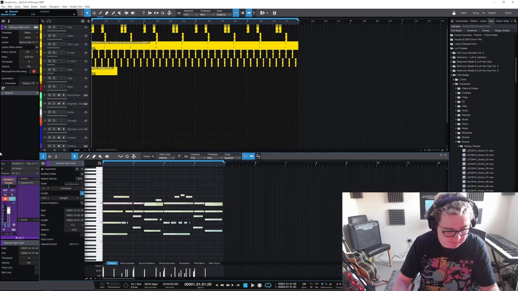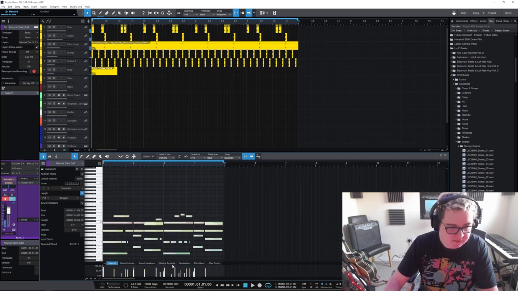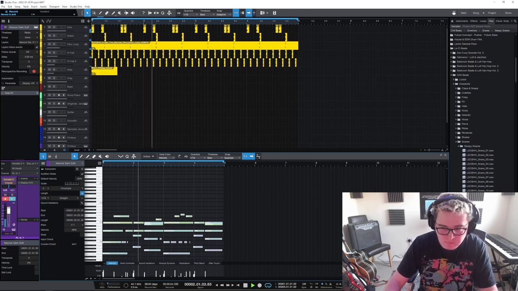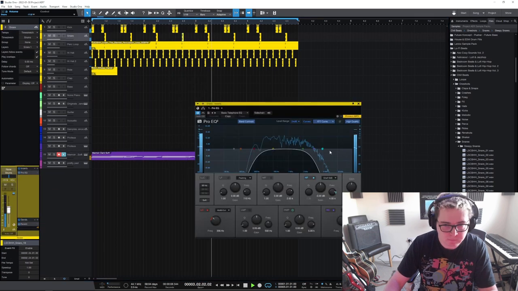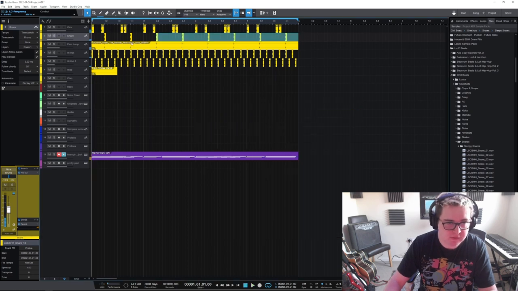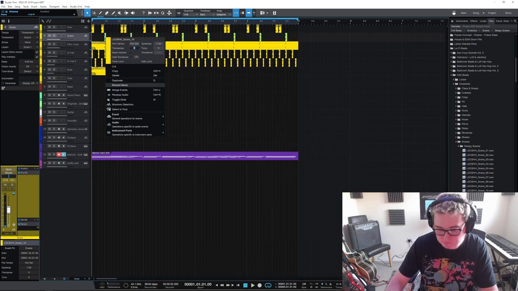Down like an octave, see how it sounds there. Sounds really nice if you turn the velocities down as well. Let's just transpose that snare down so it's not quite so bright.